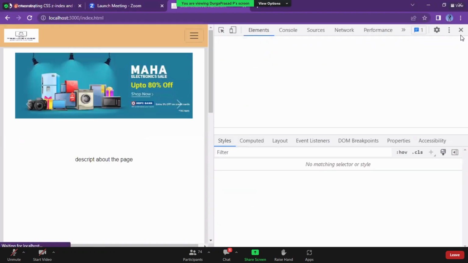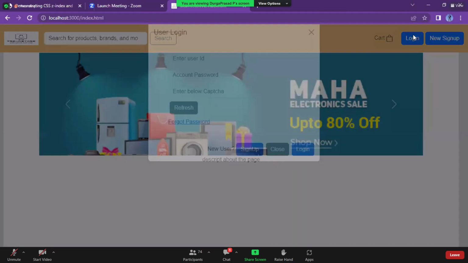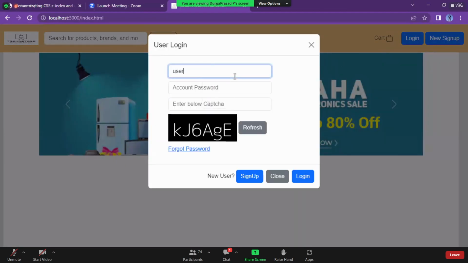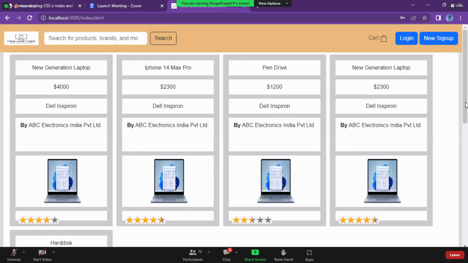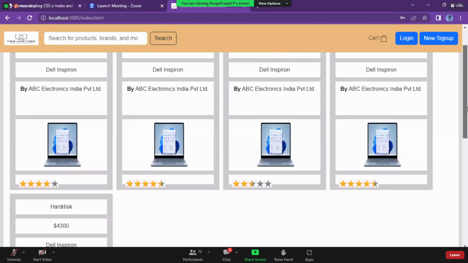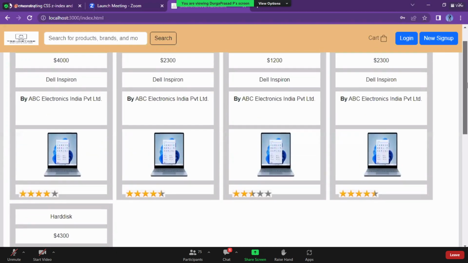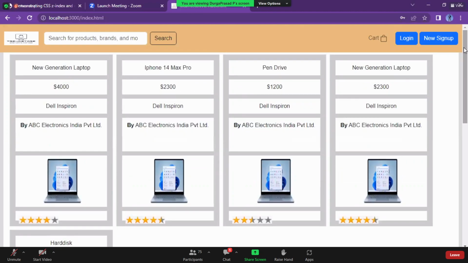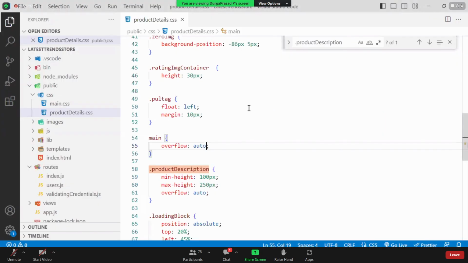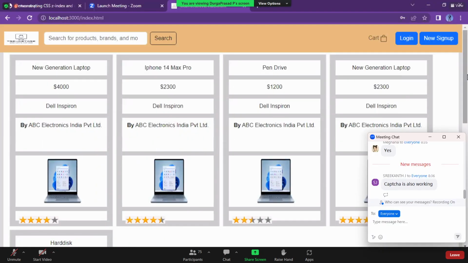Okay, so if we reload this page, I say login, user underscore admin, password hello 123, and the captcha. Once I click on login, this is how the product details are coming for us. I think the same product is getting repeated multiple times. We'll check on that. So this is how we could load the product details.